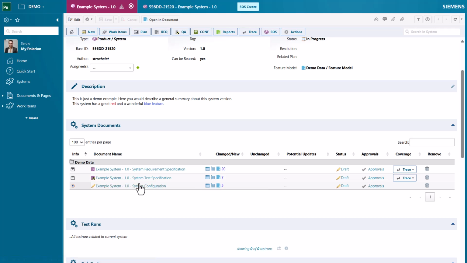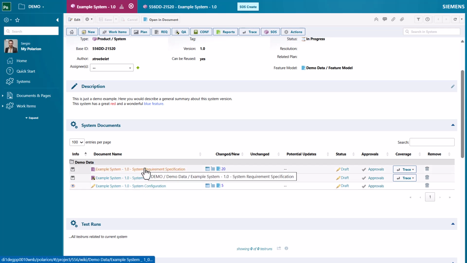And that's the whole paradigm, because when there are new system versions created, these documents are branched automatically. We'll see that in another video. But that allows us to manage the documentation of different system versions in separate streams, we could say. So currently we are looking at the version 1.0 system documentation with the related documents.